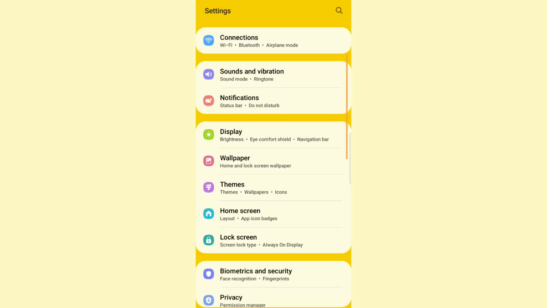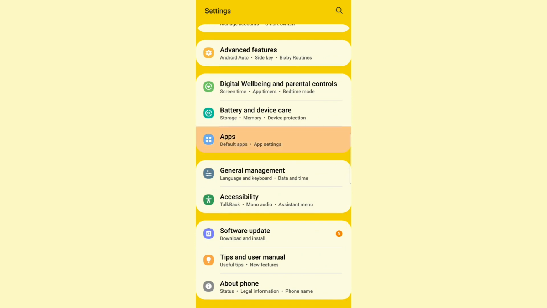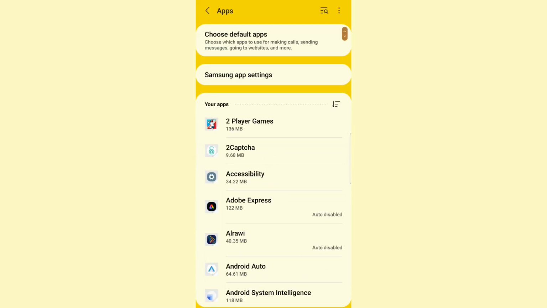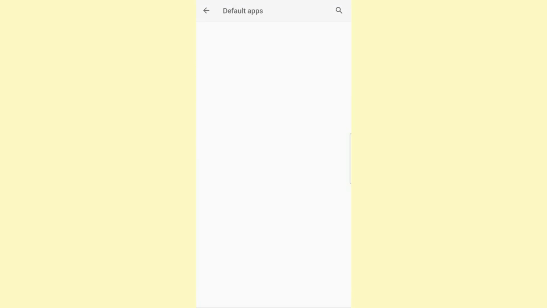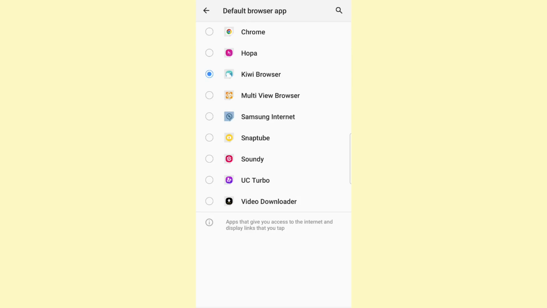So go ahead and open up your settings and then scroll down to apps. And once you're there, navigate to the choose default apps option. Then click on browser app, and here you want to select Google Chrome browser. And once you do that, you have to set Chrome as the default browser. It's that easy and simple.